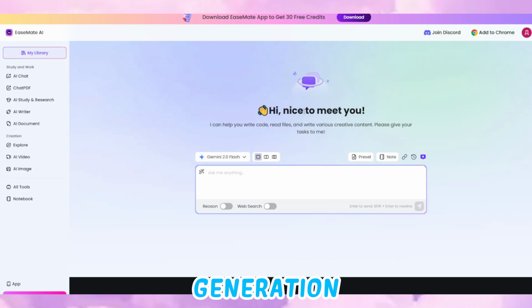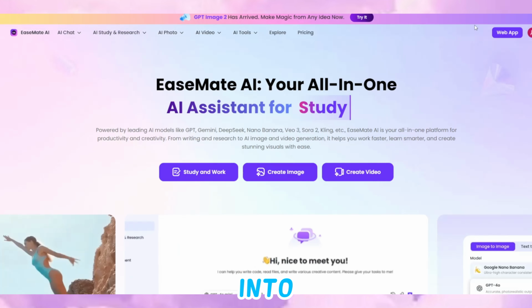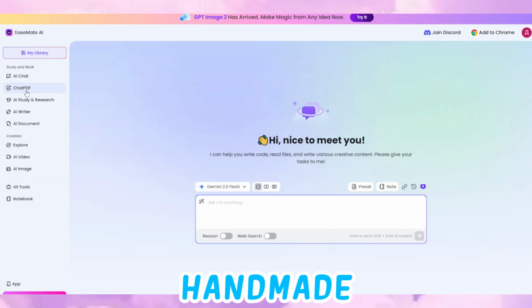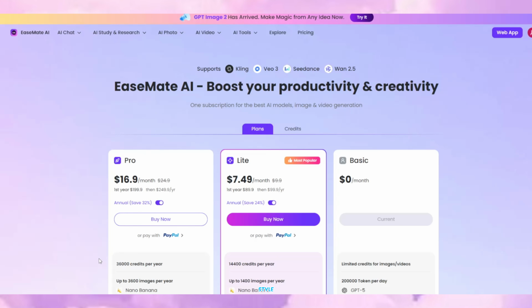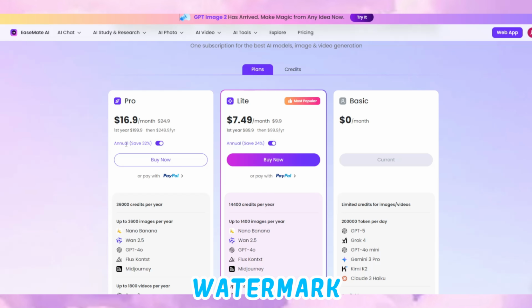For image generation, they highlight 4 specific filters. Turn a pet photo, Wayne, into a human. Change photos into handmade paintings. Convert to cartoon styles like Disney or Cyberpunk. And transform into Studio Ghibli-style artwork, all with no watermark mentioned.